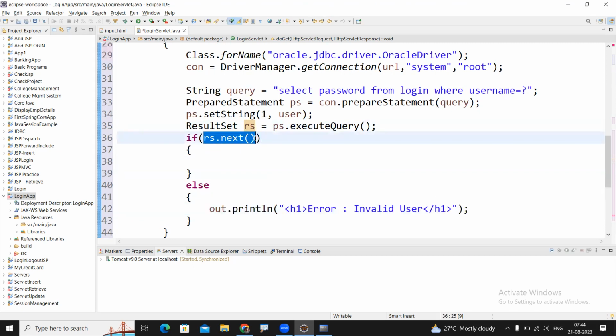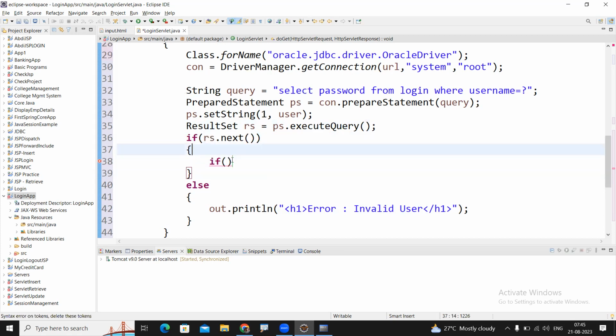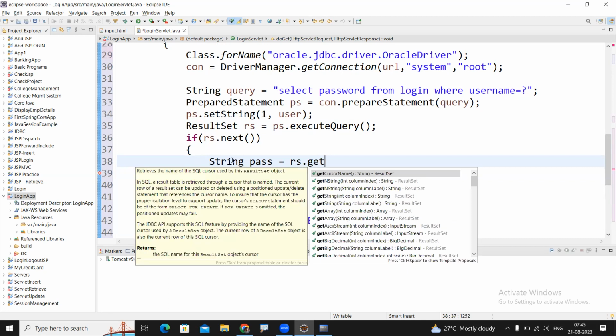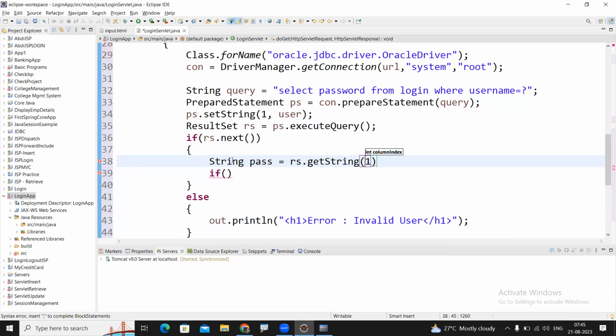Now, if rs.next is containing any record, yes, some password is there, then you need to write if. First we are checking that we are getting that password. How to get the password? String pass equals rs.getString(1). Sir, why column index 1? We are collecting only password, so that will be in the first column only. We are collecting that pass.